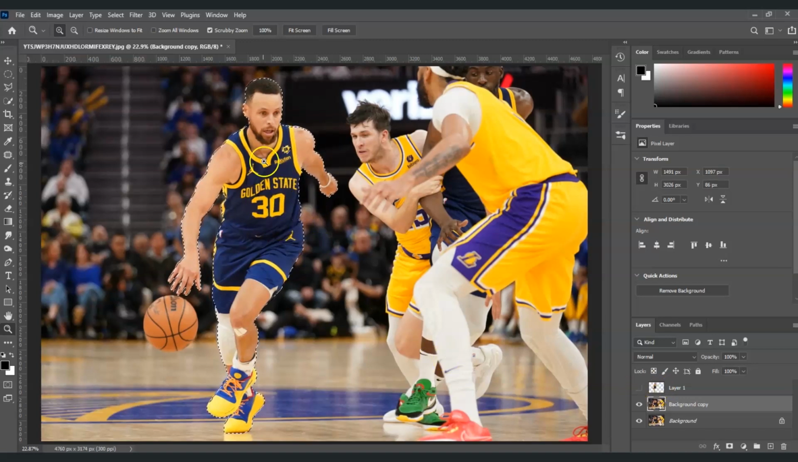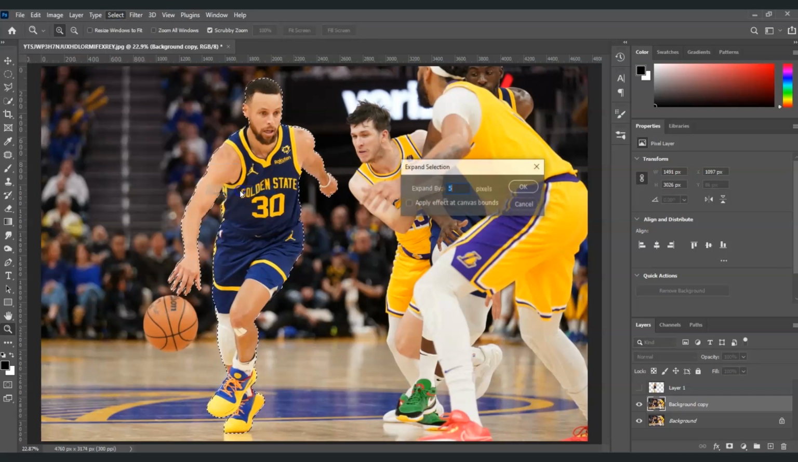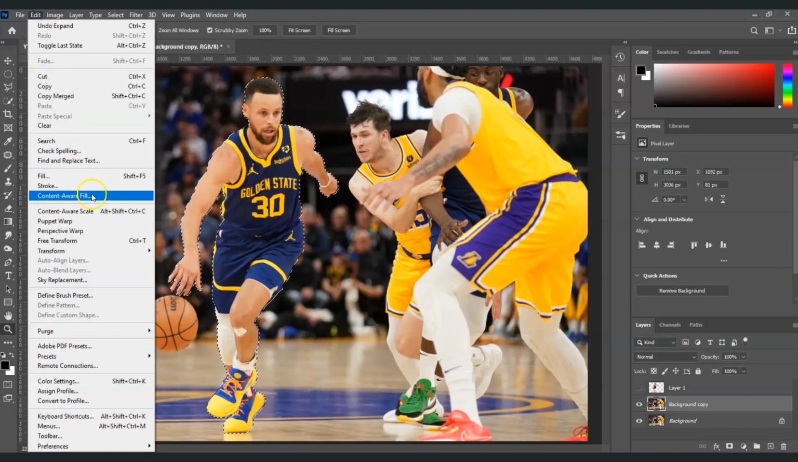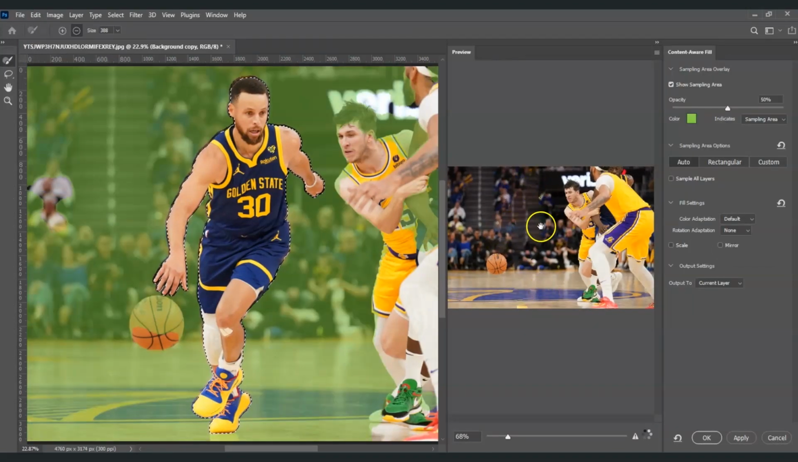And then once we already have the selection, let's go to the menu bar, go to select, then go to modify and choose expand. All right. So we'll expand it by 5. Hit OK. And then go to the menu bar, go to edit, and then choose on content aware fill. We can see here the outcome.